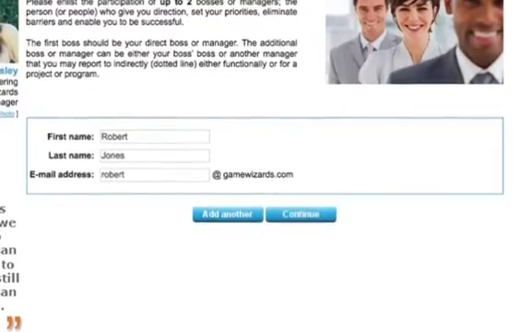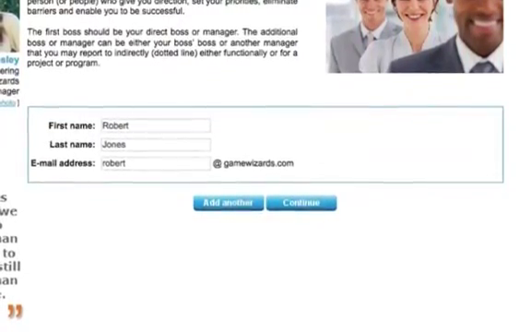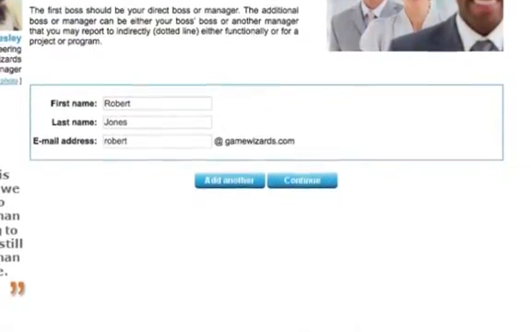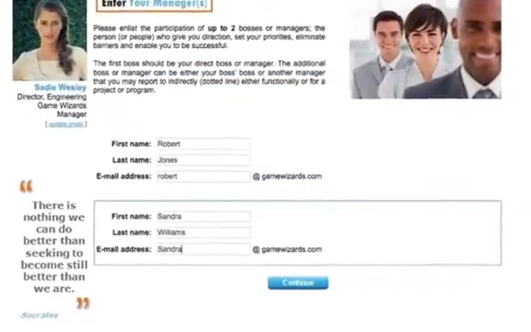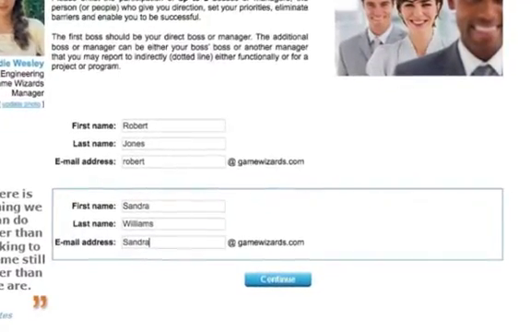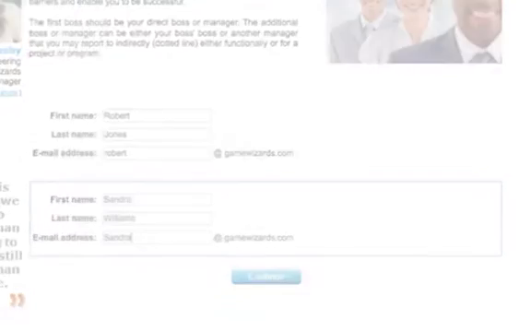You can invite two bosses to participate in your scoring process. For example, your boss and your boss's boss. To add a second boss, just click on the Add Another button. When you've invited all of the people into a participant group, click on the Continue button to move on to the next step in the process.